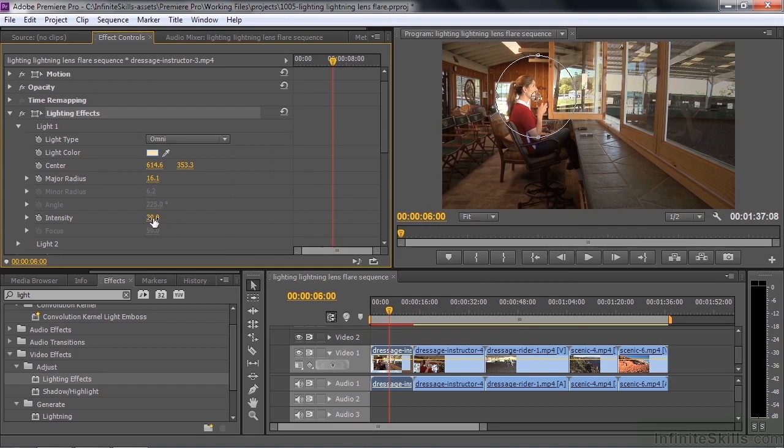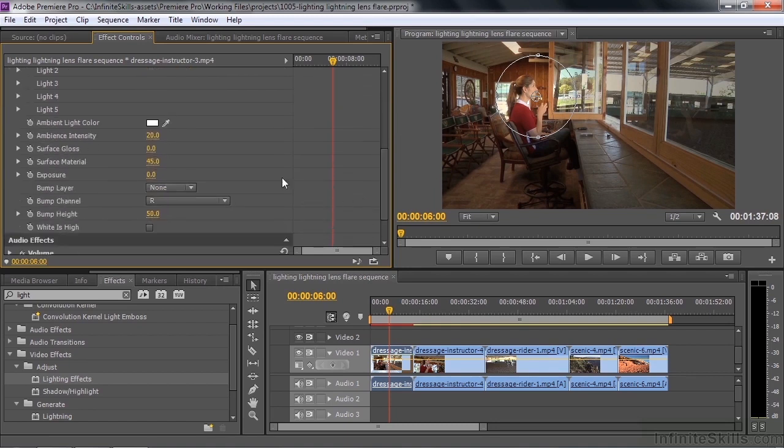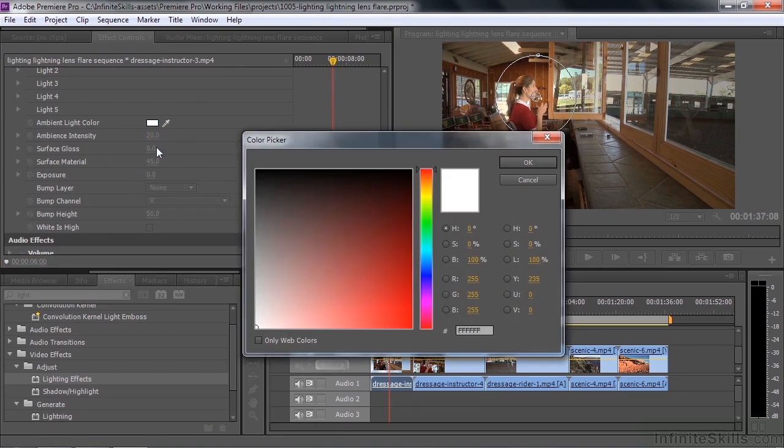And I can take the intensity up or down, but before I mess with the intensity too much, I want to go to the ambience of the room here. So I'm going to scroll down to ambience. I want the ambient light color to be kind of warm too, so I'll click on that swatch.